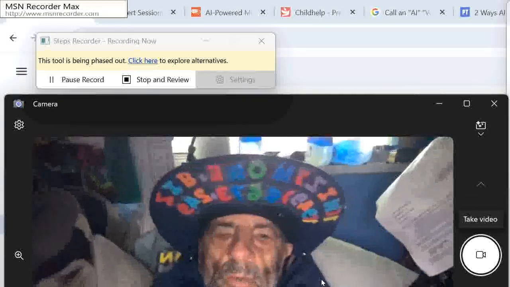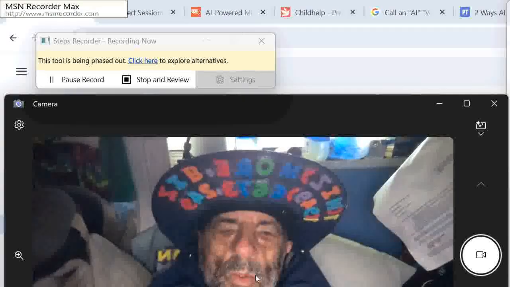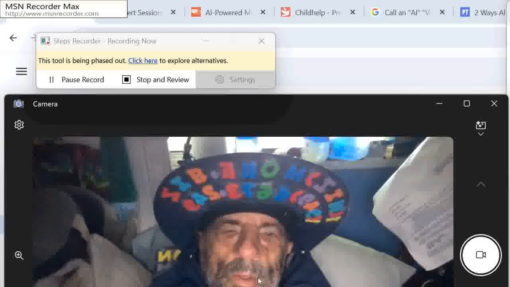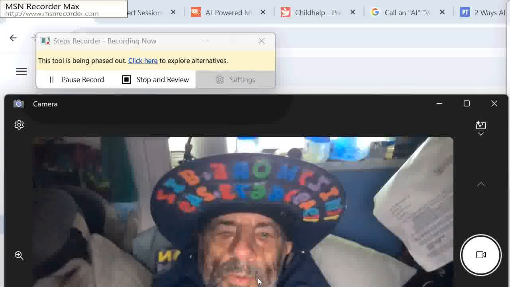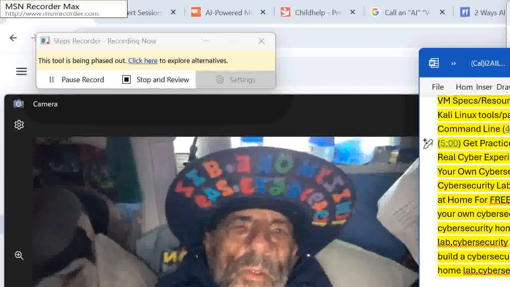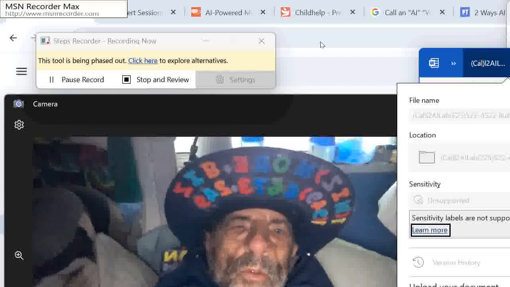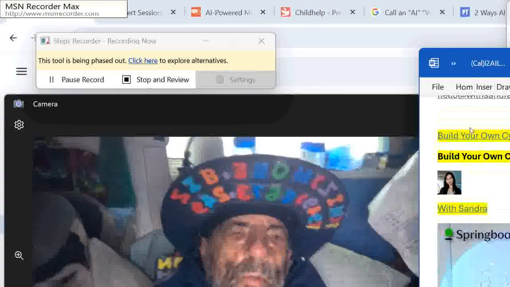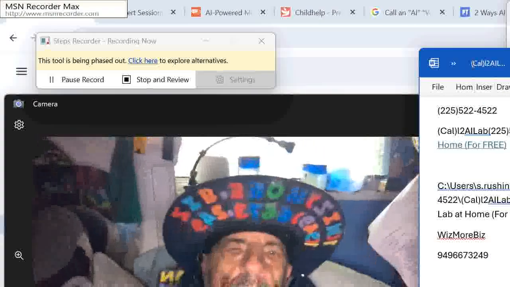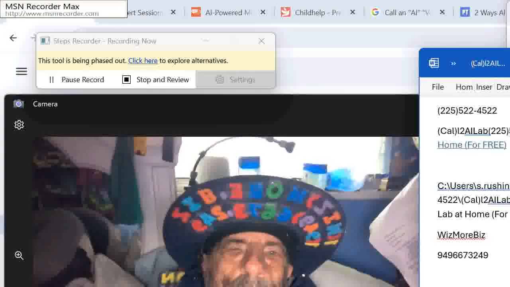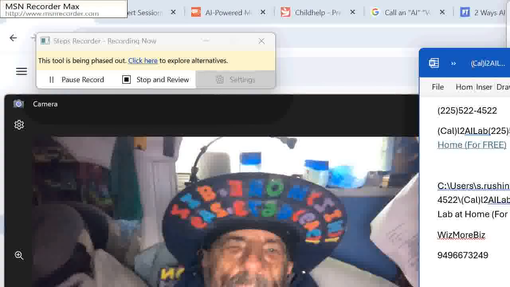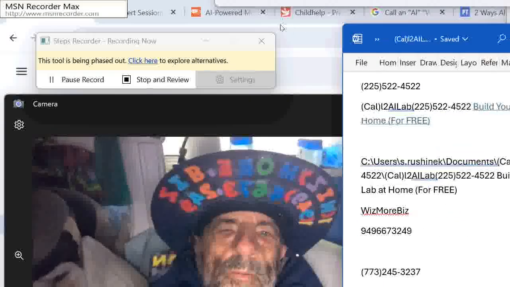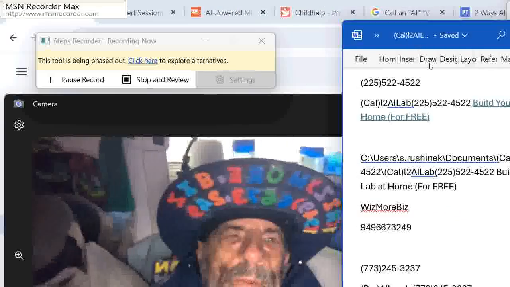Another thing that I would like to demonstrate is the Windows notepad. Here's the Windows notepad. I'm going to open it up at the top so I don't have to worry about the bottoms. And this is a file that is dealing with the call to AI lab. And at the bottom you can see the Microsoft transcription application.